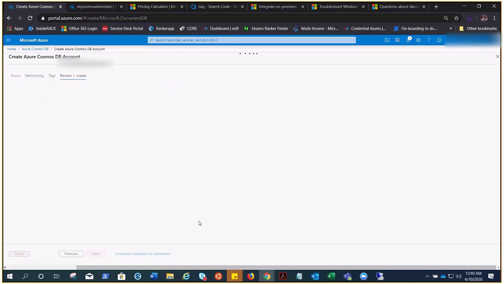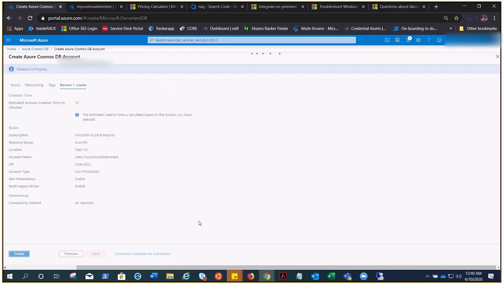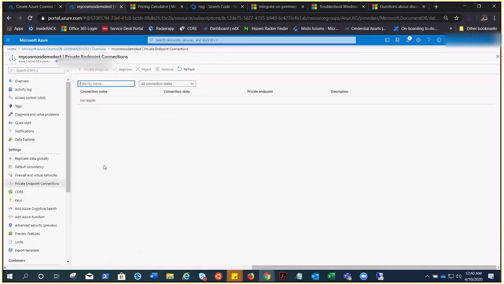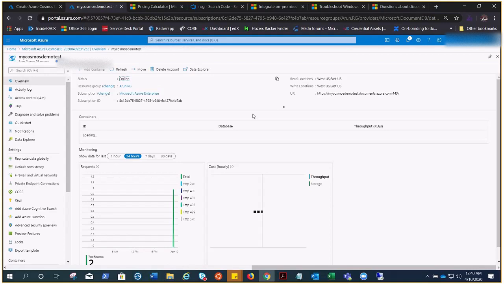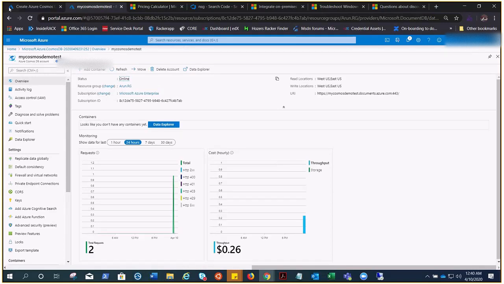It takes a lot of time, so I have created one already for you guys. This is my Cosmos demo test. Right here you can see nothing is there, it's absolutely empty. Once you hit create, it will come to this page. Go to the resource, you click on that, you'll come here. Now let's go to Data Explorer.